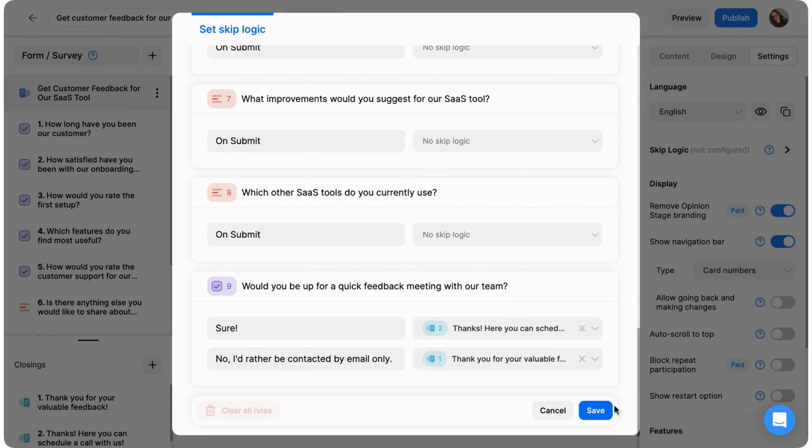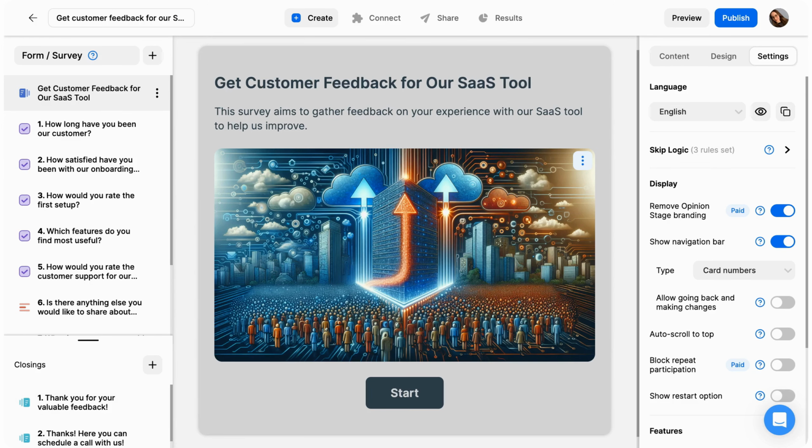When our rules are set, we click Save. At the end, all we need to do is republish our item to make sure the changes are public. And that's all there is to it.